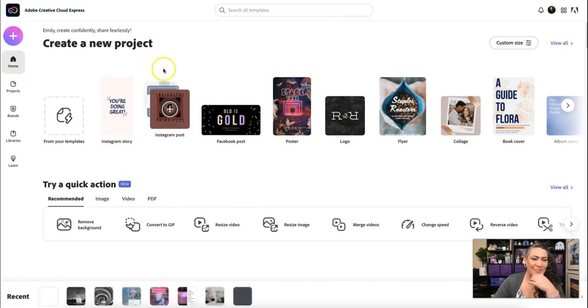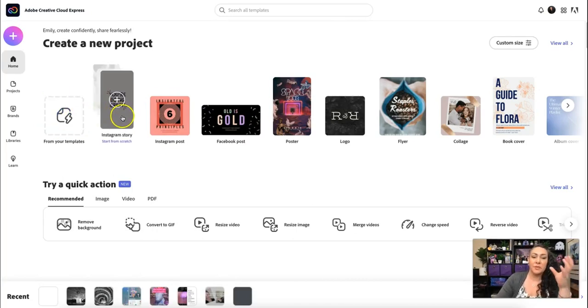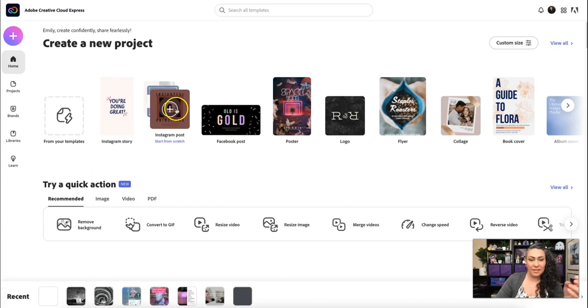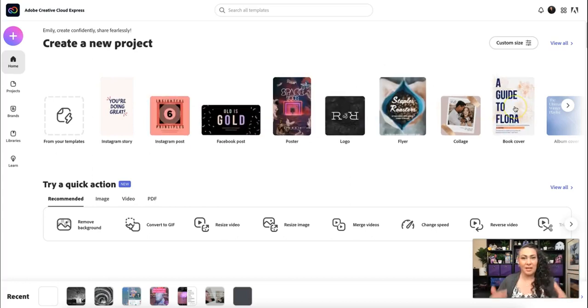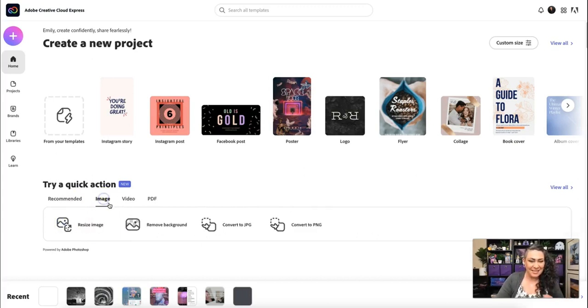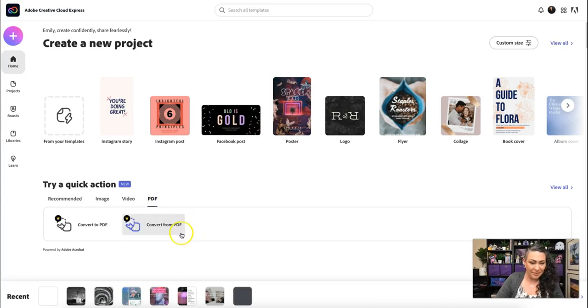We can also come down here. There's templates, and you can create your own templates. There's Instagram story sizes, posts, Facebook posts, posters, so things that are already sized for what you're specifically creating. There are these quick actions, like remove background. This has more to do with images, so it was recommended. These are some of the tools you can use with different images, video, and PDFs.